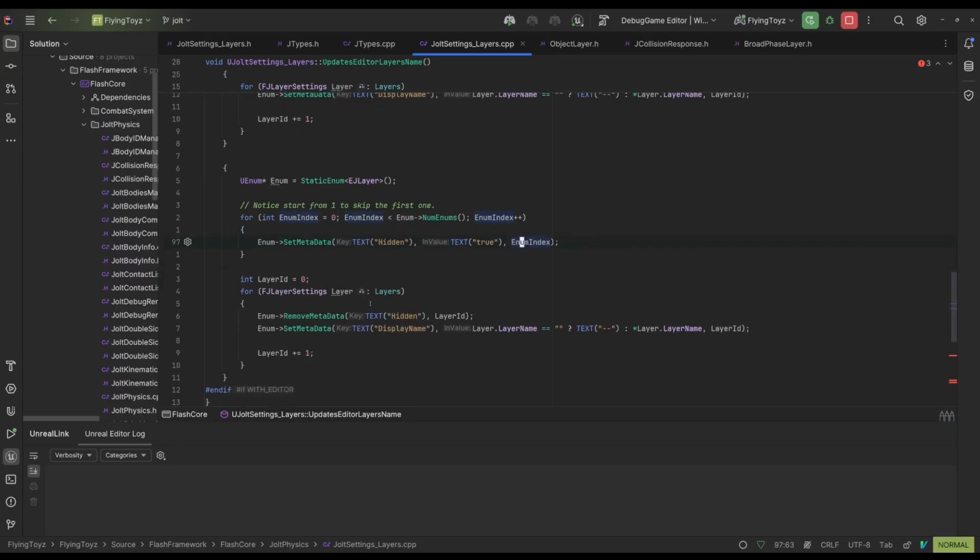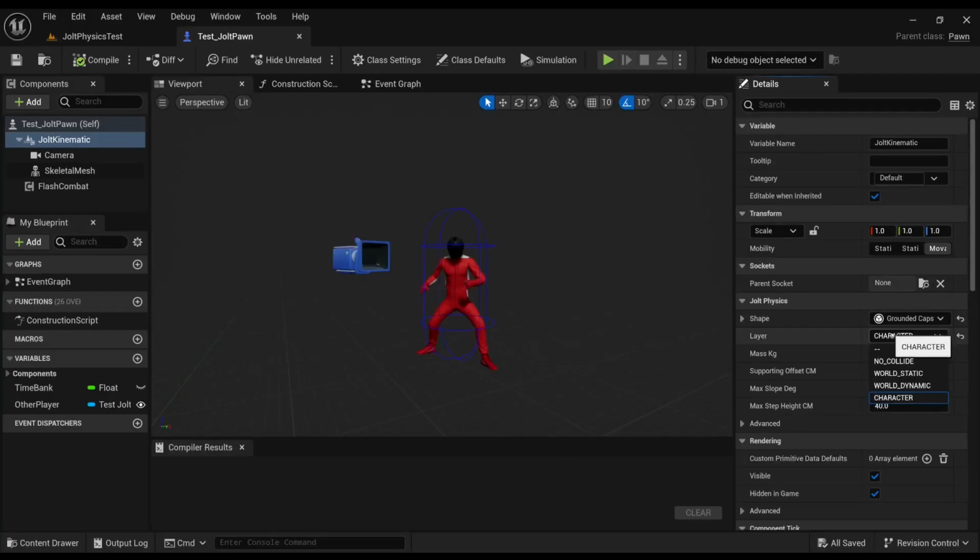In this example here, I am hiding all the enums, and then I am showing and changing the name only for the layers that are defined and the layers that I indeed need. And this is the final result.